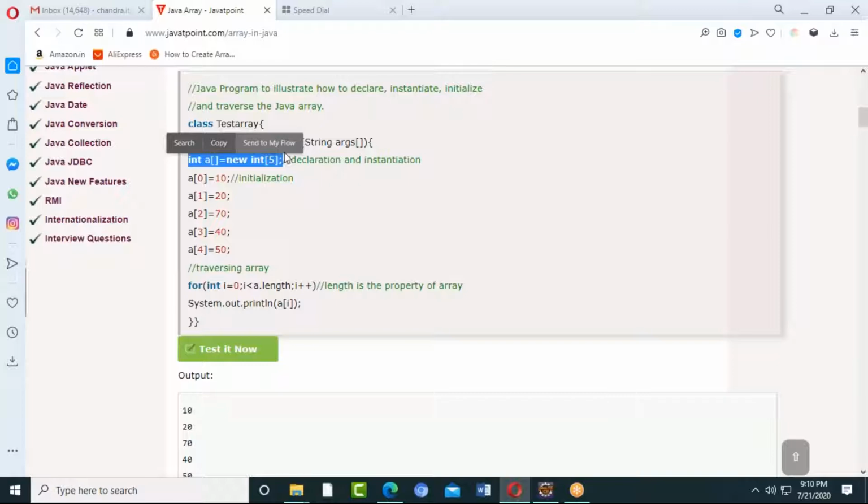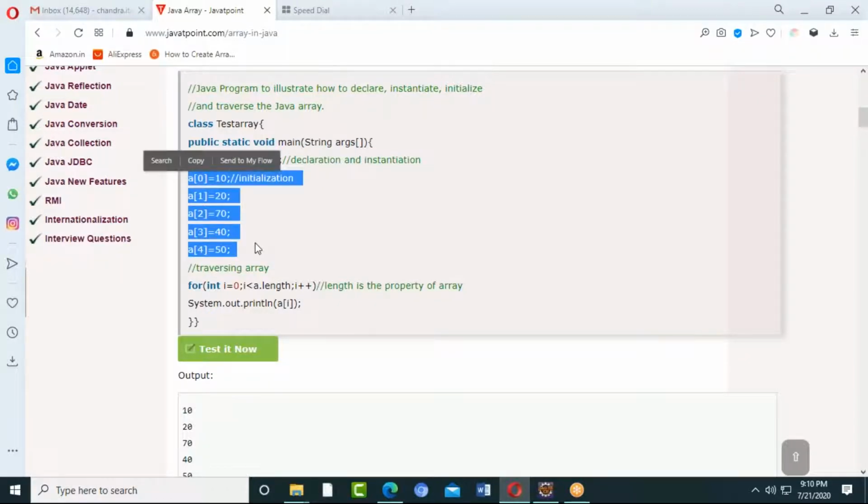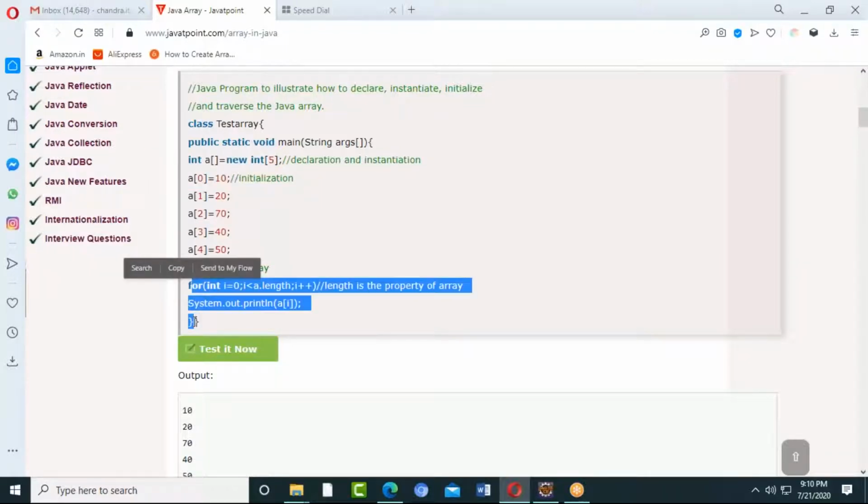This will create our array, and the size of the array is 5. So this is called declaring an array. This part we call declaring an array, and this part is called instantiation of the array. Together we call it declaration and instantiation of the array. And next, what we are doing is assigning a value. This is called initialization. And to print the values again, we need to go for a for loop to print the values.